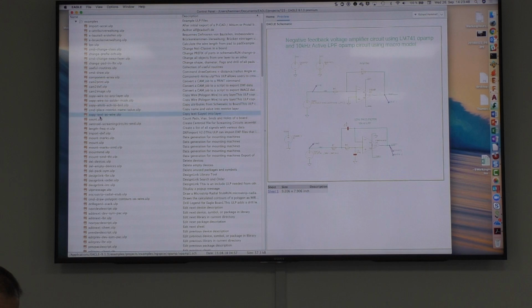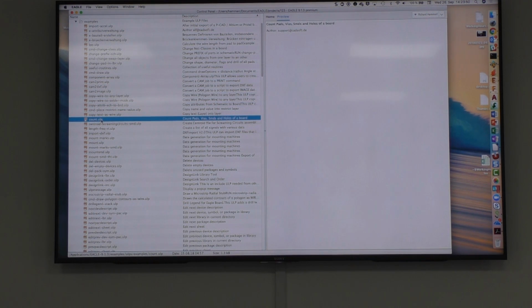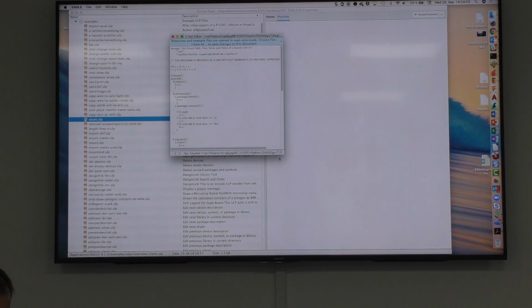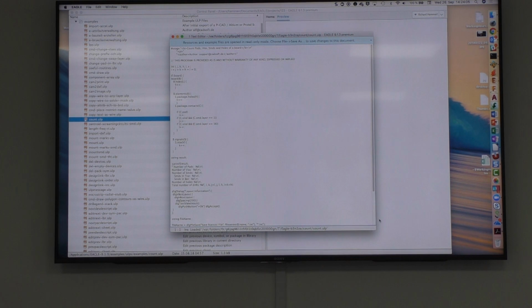The easiest one is Count ULP. You don't need it anymore because all the information is already there. You have seen the manufacturing flyout and so on. But just to show you what it looks like, I open it with the text editor. Okay, hardly readable, but it's a C-like programming language.